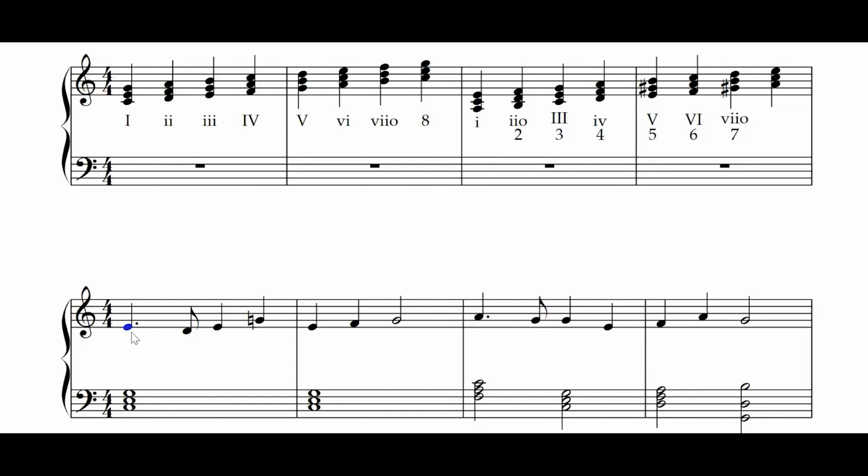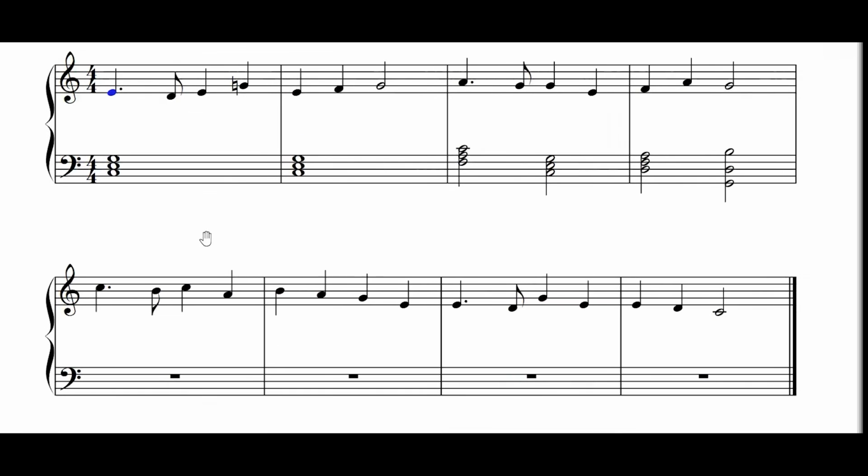Let's listen to this first line. It's pretty. I like it. All right, so let's do the second line.